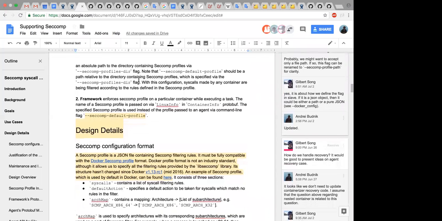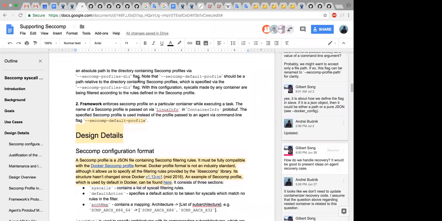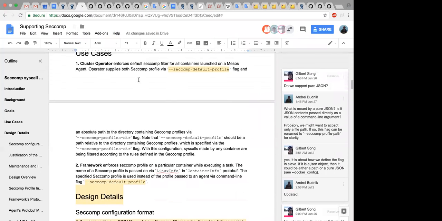All right. Yeah, this is not standard. I think standard Unix uses dash, not underscore. But somehow Mesos flags are like underscores.